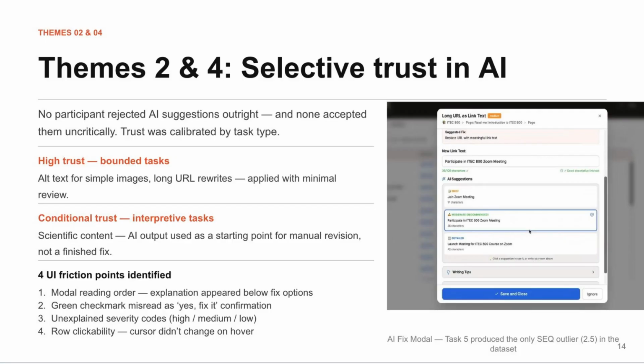No participant rejected AI suggestions outright, and none accepted them uncritically. Trust was high for bounded tasks like simple alt text and URL rewrites. It became conditional for interpretive content like scientific diagrams and domain-specific figures. One participant described it directly: "The AI can totally miss the mark," calling a complex figure just a flowchart with no meaningful detail.